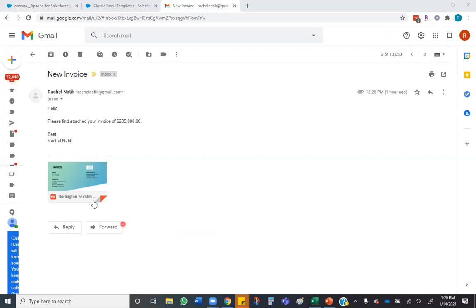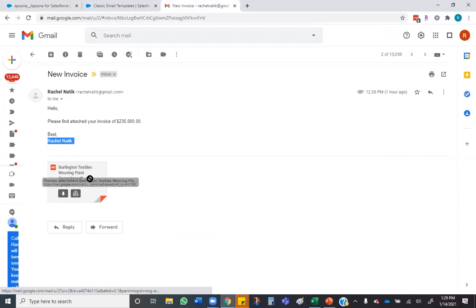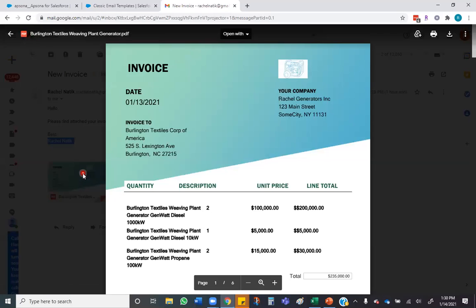Alrighty, so going over to my email here, you can see that the email came through and it says, please find attached your invoice of $235,000. So it pulled in the opportunity amount and it put in the user's name, which is me. And then here we have the invoice attached. Notice that it's a PDF and the invoice name is the name of the opportunity. So let's go ahead and click on it.